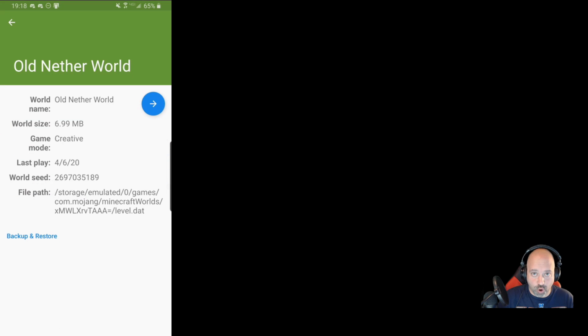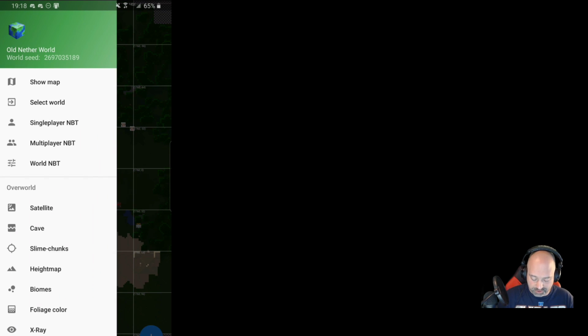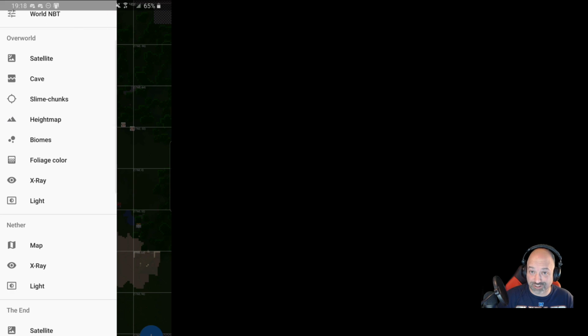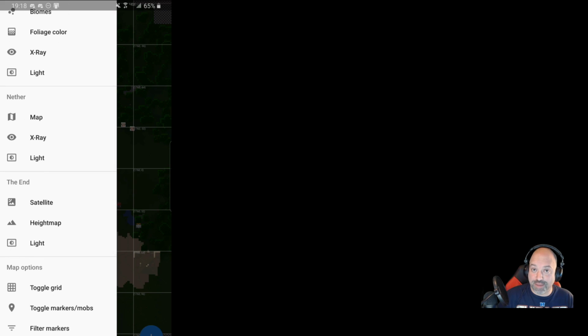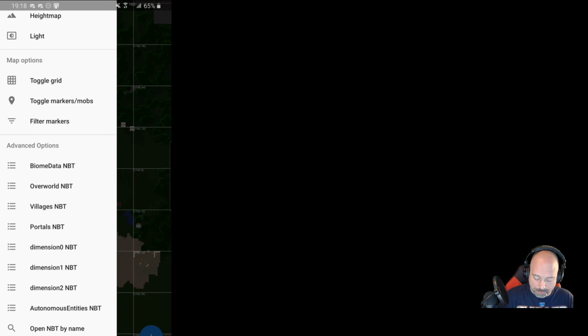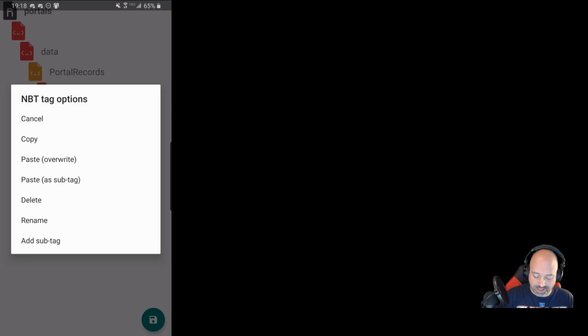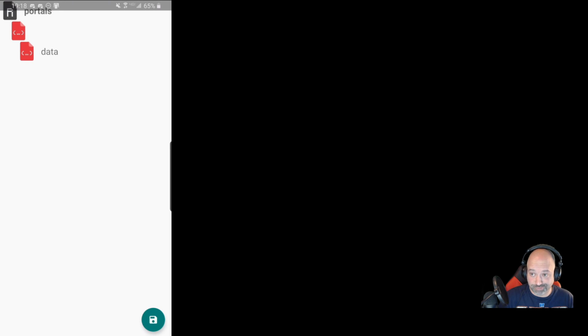I'm going to go ahead and launch our Old Nether World, just like this. The first thing that it shows is it shows the overworld whenever you open this up. You can open from the left the menu for the things that you can actually do with the map. And make sure you guys are not in the Nether when you do this, okay? So I'm going to go all the way down, and there's a Portals NBT section. You expand that red folder and expand data, you'll get a folder called Portal Records. And under here is where all your portals are. So just go ahead and select Portal Records and go down to delete, just like that.